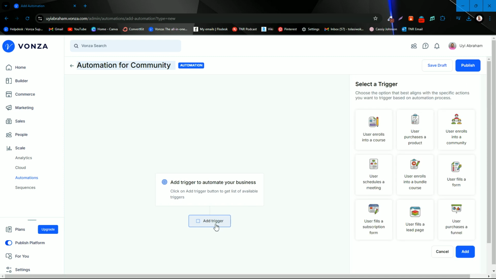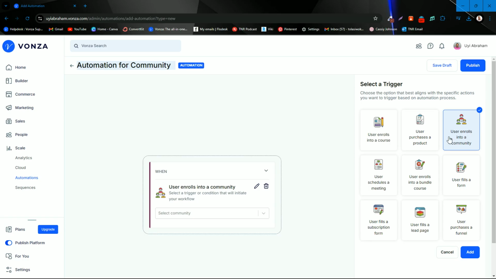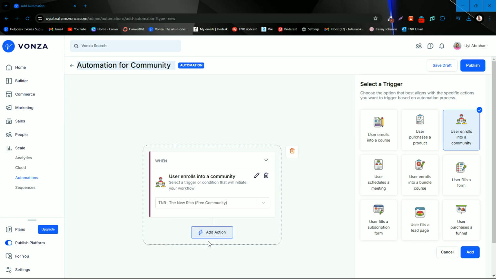You add your trigger, and the trigger here is when a user enrolls into a community. You want to select the community from the drop down. In this example, I'm going to be using this CNR free community. Then you want to add the action.